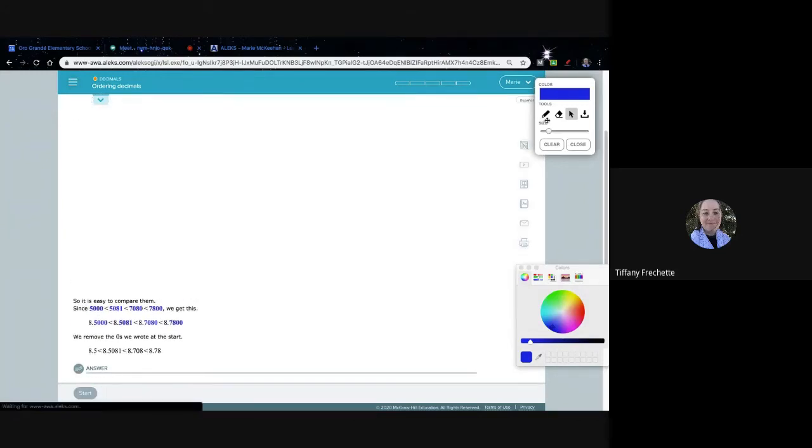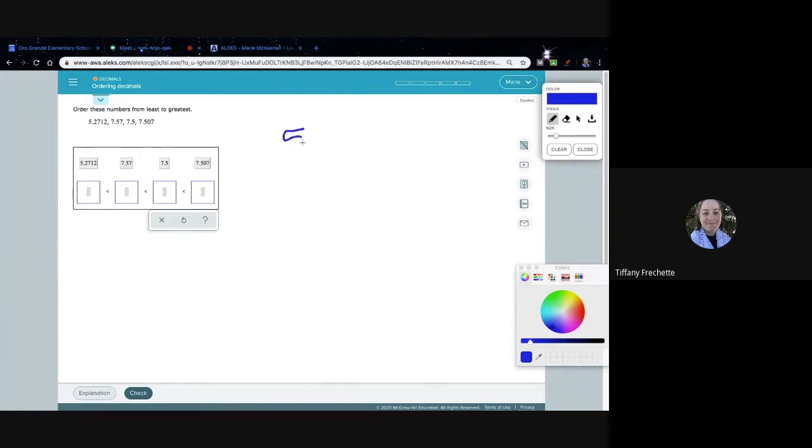All right, so let's go ahead and get started. So now that I have my pen, let's go ahead and line these up. And I'm going to put them right in order. So my first one, it says 5.2712. I'm going to leave it as the first one. The second one is 7.57. And there's nothing here, so I need to put zeros so that I have the same number of numbers. 7.5 is my third number. And I'm going to add 3 zeros again so I have all 4 numbers. And then 7.507, and I'm going to add 1 zero to this one.